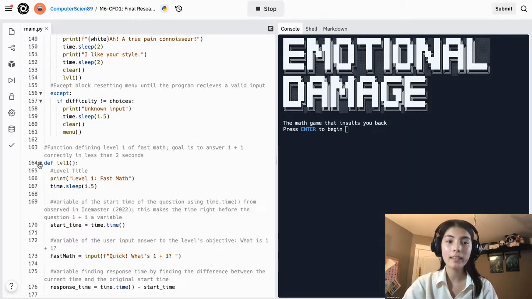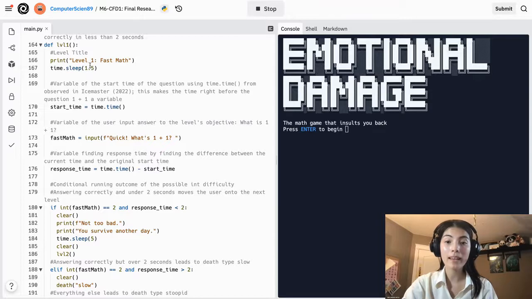Now that we covered that, let's go on to level 1, fast math, where the goal is to answer 1 plus 1 correctly and in under 2 seconds. We're going to print the level title and instructions and make a variable called fast math that is equal to the user input to the prompt, "Quick, what's 1 plus 1?" To see if the user answers in under 2 seconds, we are going to sandwich the user input between two variables, a start time and response time. Start time is equal to the world time at that moment, while response time is the difference between the current time and start time, which will tell us how long it took the user to answer the question.